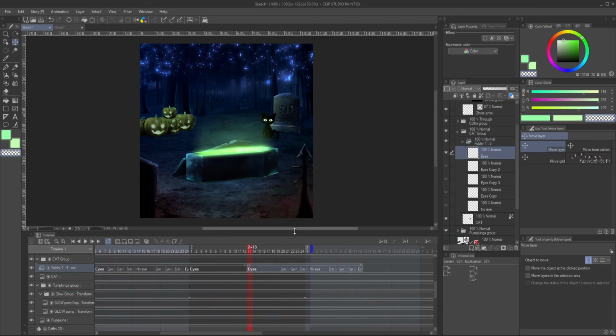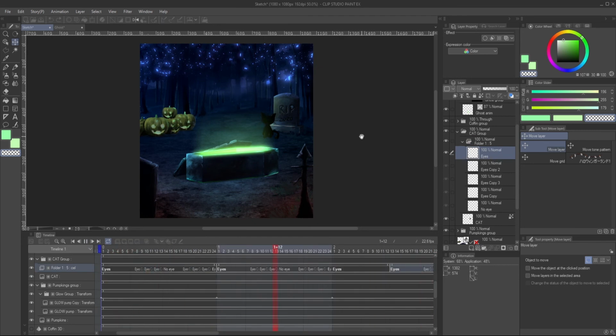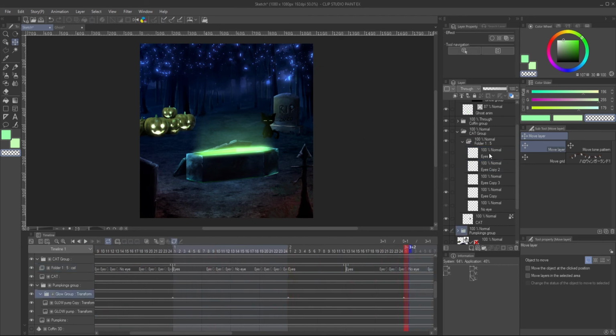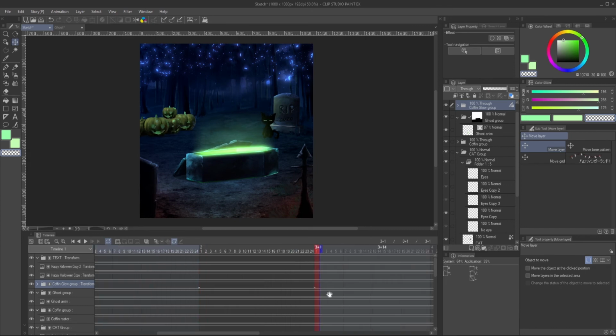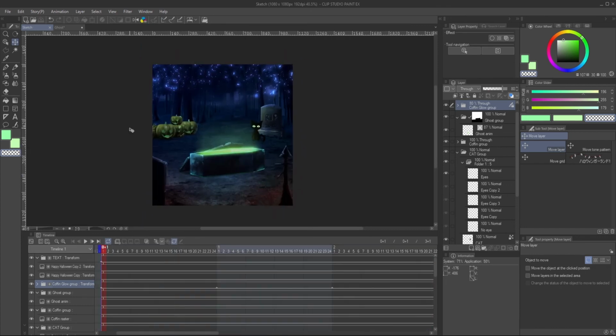every second from 100 to 0 and animate it. I did the same for the coffin glow, but from 100 to 80 to create a pulse.